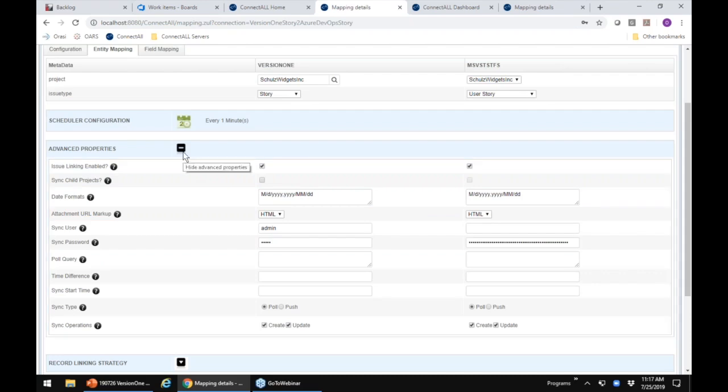So there's a bunch of advanced properties. I'm not going to go through all of these today, but the point is there's a couple of important ones. One of the first ones is the sync operation property. This controls the direction of the flow. So right now I've got it set up so that changes on version 1 will automatically sync to ADO, and the ADO changes will also sync back to version 1. I've got create and update in both directions. That's the default.